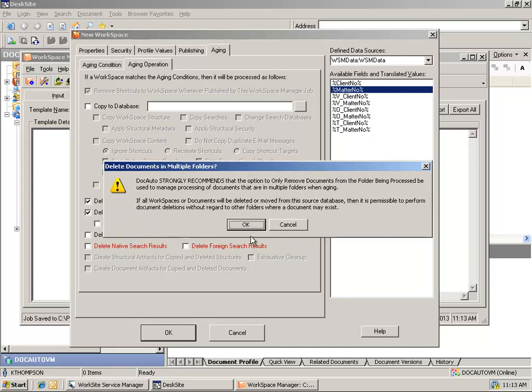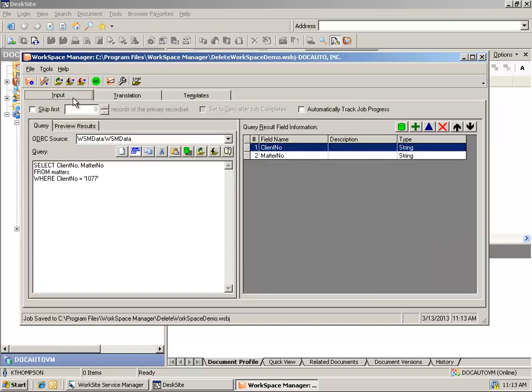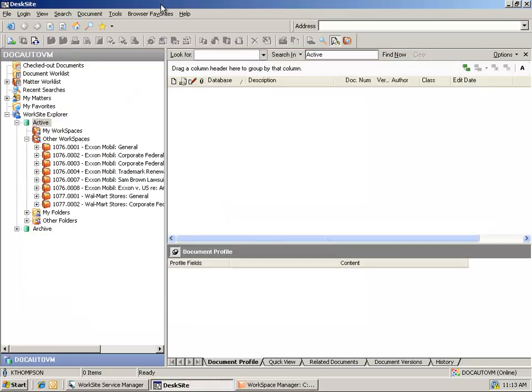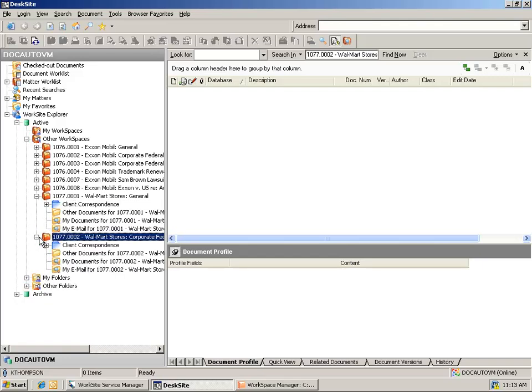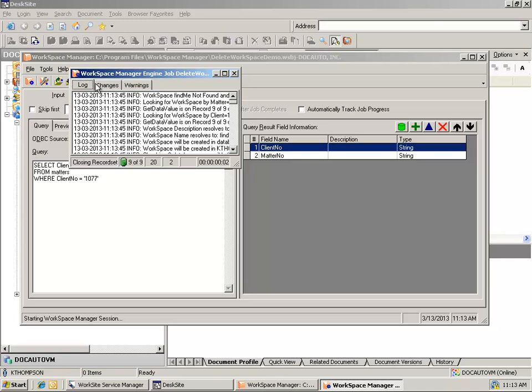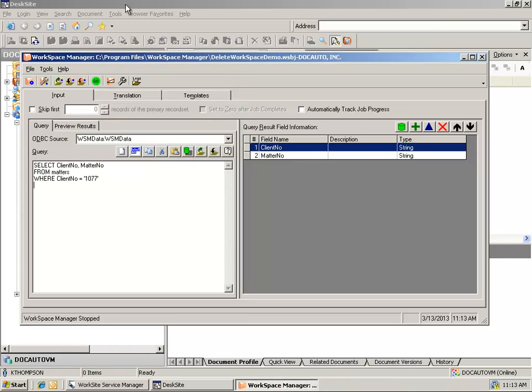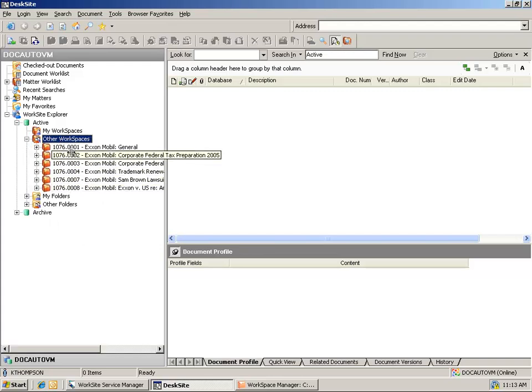Click through our warnings. Save the job. In this particular instance, I'm going after 2 workspaces, both with client matter or client of 1077. This will delete both the workspace, its structure, and any documents found within the structure. Refresh, now we can see that both of those workspaces have been deleted.